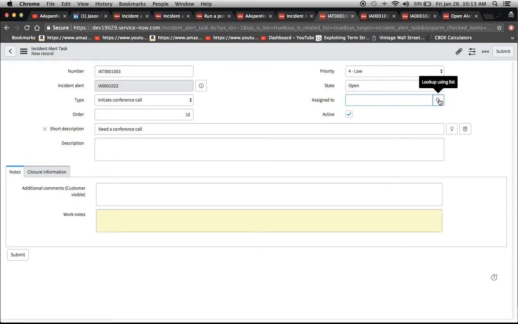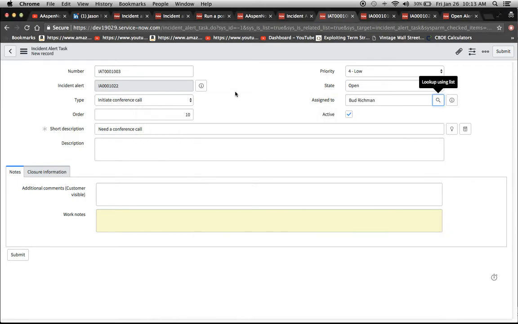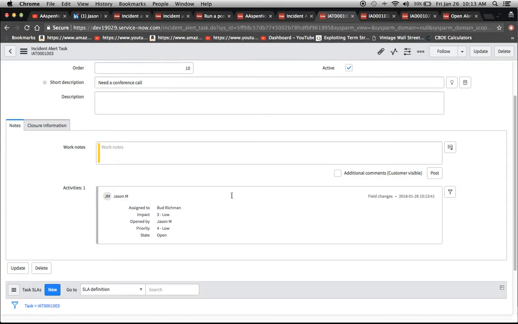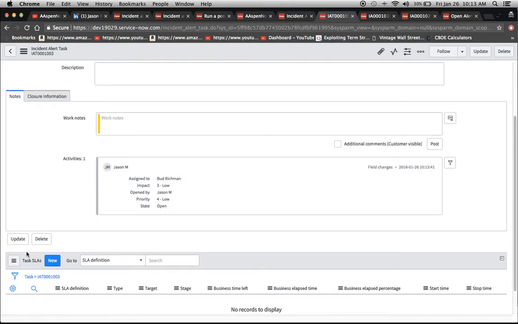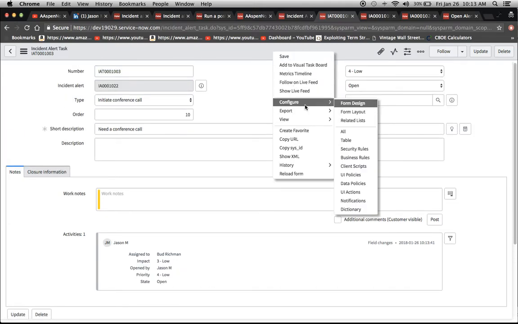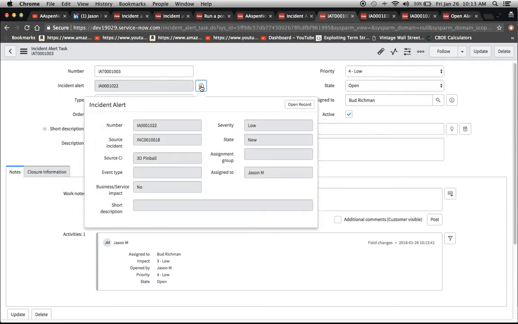Excuse me, this is the assigned to the individual person. I'm going to assign it to Bud Richmond. And I'll hit save right here. And as we can see here, I added this task SLA tab, so you'd have to do the same. Remember the old trick, you can double click right here, configure and related lists, and that would pop in right there. So now we can go back to the incident alert.